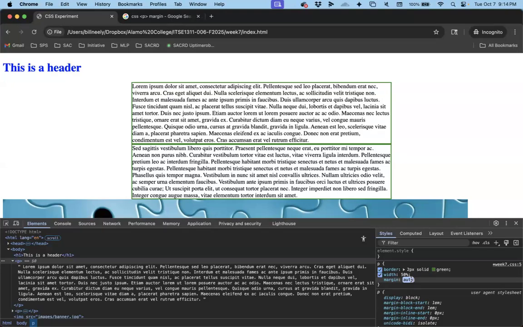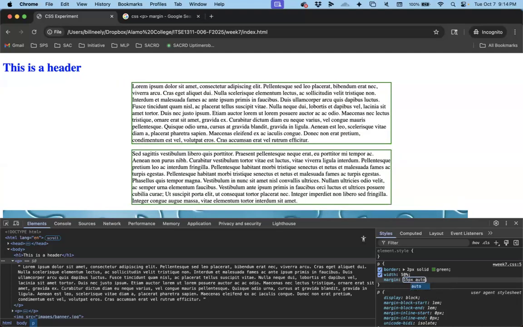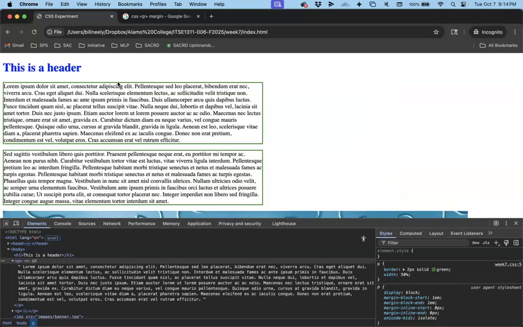I want the top and the bottom to be 15 pixels, and I want it to be auto on the right and left. So then I can put some separation in between my paragraphs, and I can center everything on that. Okay, so now, how do we actually put this in the CSS?